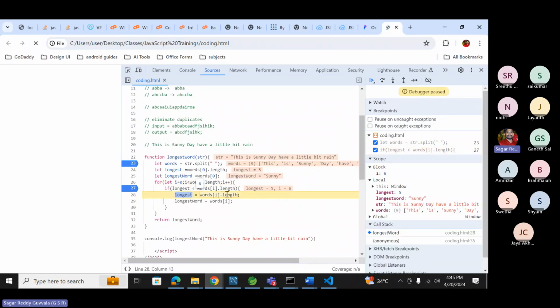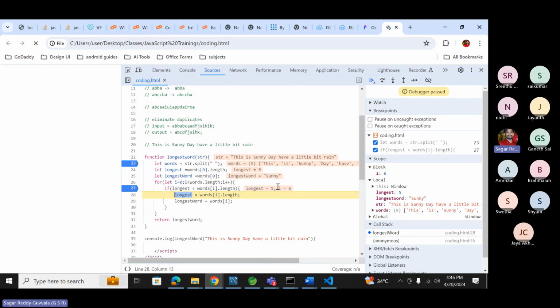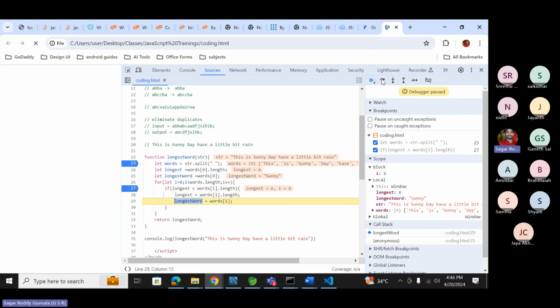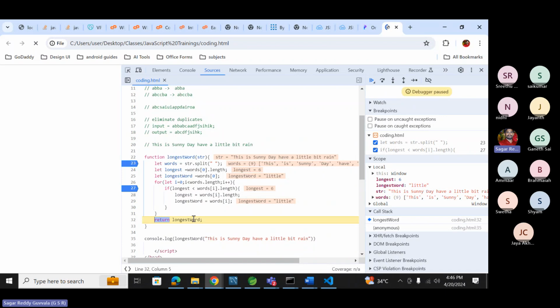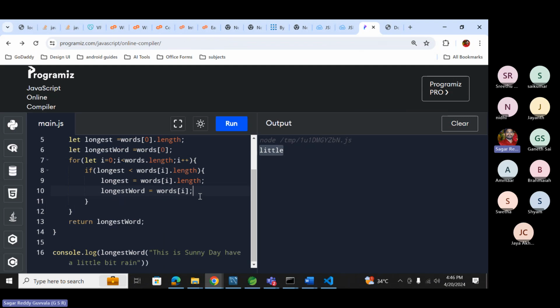Again, when it comes to little, now we got little. Now the index is 6. We got little, i equal to 6. So what is the i 6 value? Little. Now it will be replaced with that. Again, nothing will happen. So it will go to the longest word, which is little. So we are returning that. You got it. That is how we'll get little. You got it, guys.